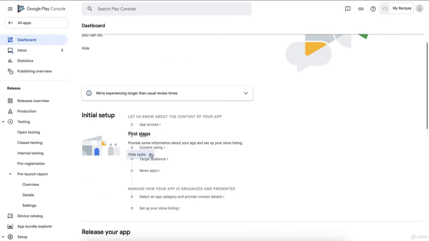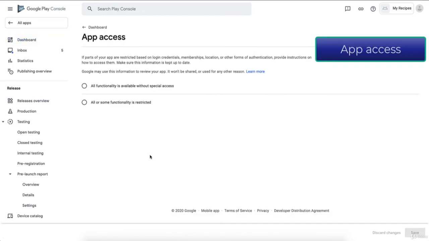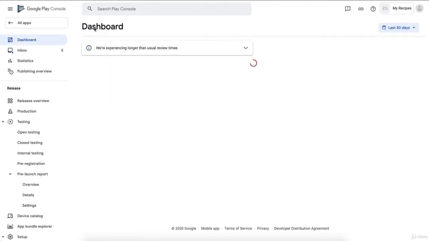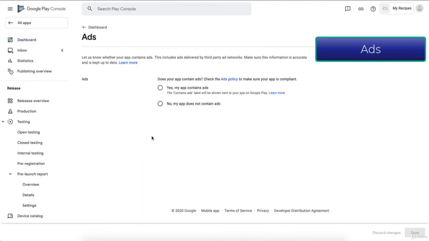So let's start with our first task, which is labeled App Access. Here we simply need to check the button that says all functionality is enabled in our app and click Save. And when we return to the dashboard, you'll see that that task has been completed. The next step is to indicate whether or not our app contains ads. So I'll click No and Save.